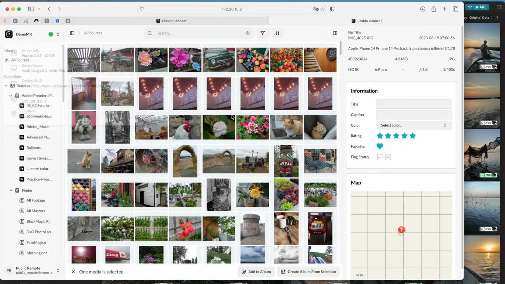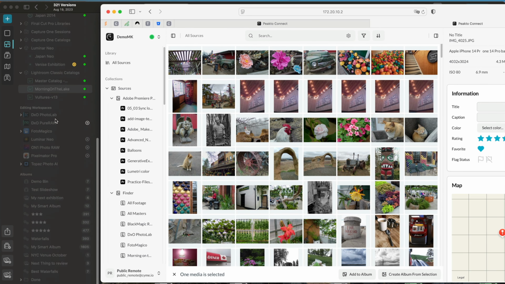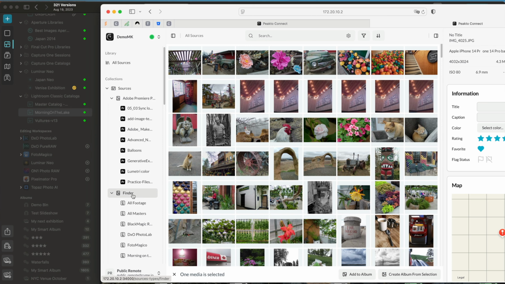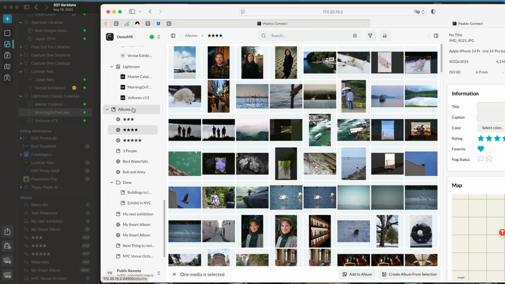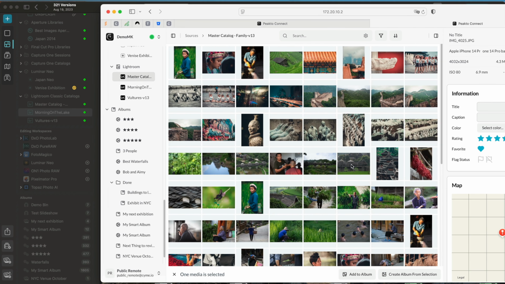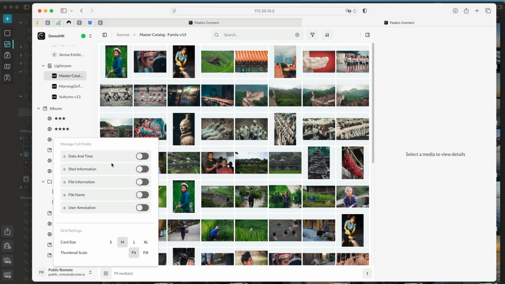I have some information about where this machine is running, and that's useful if I'm, for example, away and I want to show where this machine is running. Here, I'm on the local network, so it's a bit different. What I see here is exactly the mirror copy of what I have inside Peakto. I have my sources, I have my albums here at the bottom, and it works the same. I can make selections, select this catalog, and see my content. I can choose how the content is displayed using some settings that I have here.